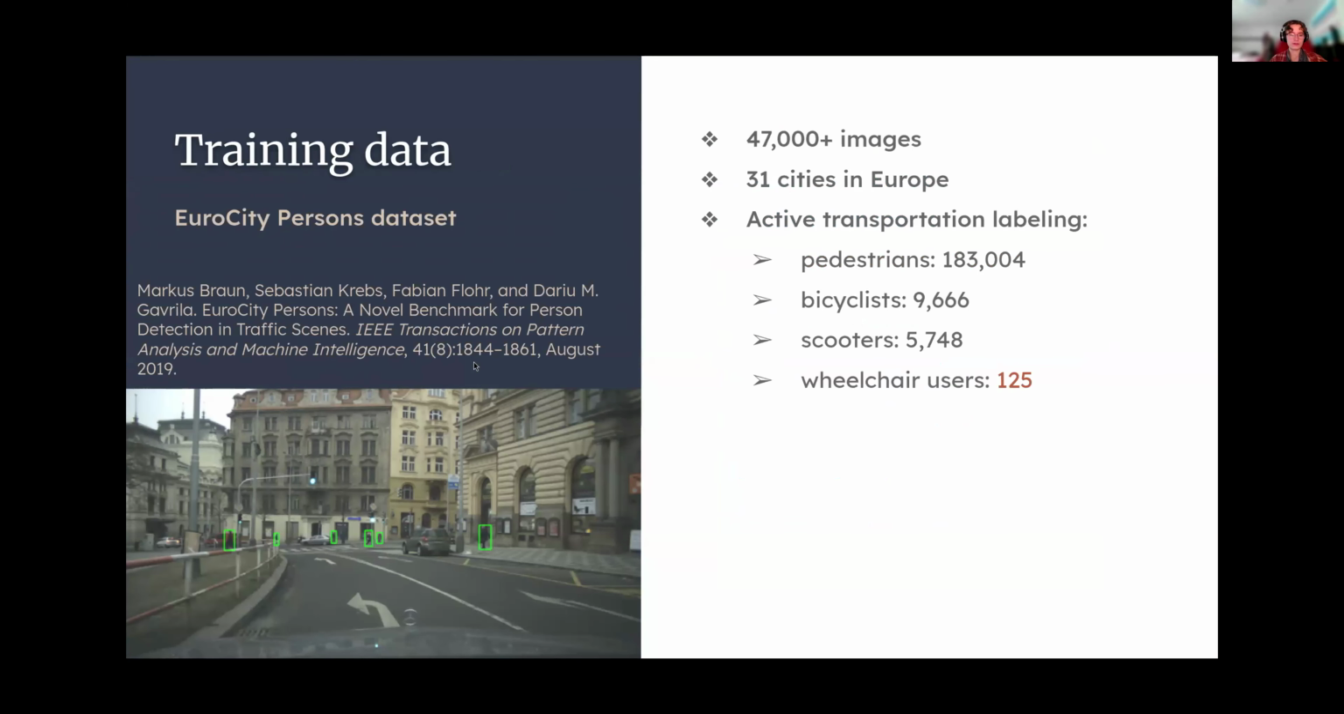The EuroCity Persons dataset has over 47,000 images taken at pedestrian crossings and other urban areas from 31 different cities in Europe. Pedestrians are the best represented category, with nearly 200,000 samples. There are 10,000 samples for bicyclists, 5,000 for scooters, and a mere 125 for wheelchair users. This is still better than many other datasets, unfortunately, which don't have wheelchair users included as a category at all.